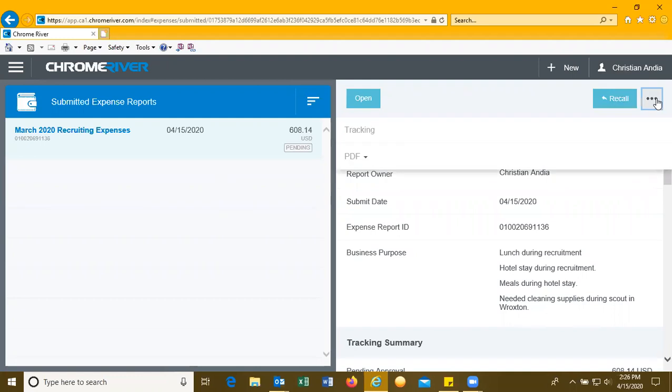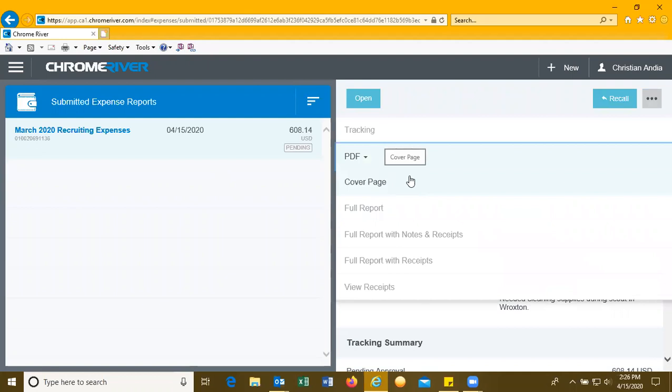And there's three buttons here. You can track it and view as PDF. There are different ways to view as PDF. As you can see, cover page, full report with notes and receipts, full report with just receipts, and just the receipts. To not go into that, I'll let you explore that on your own. But the good thing about PDFs is that you may save your reports offline. You may also print, if you would like, the reports on hard copy.